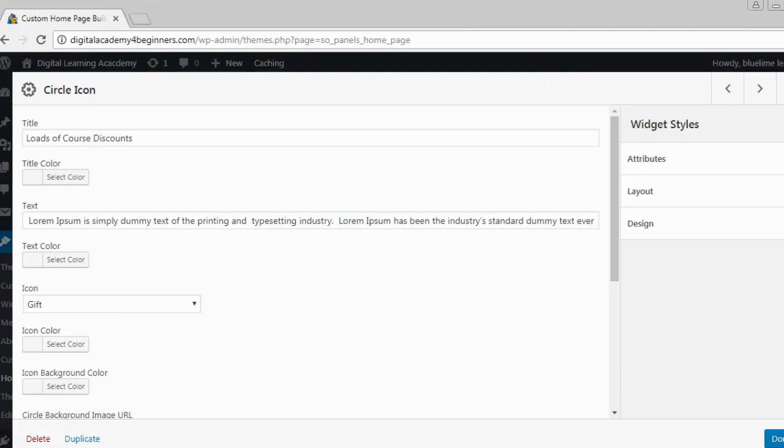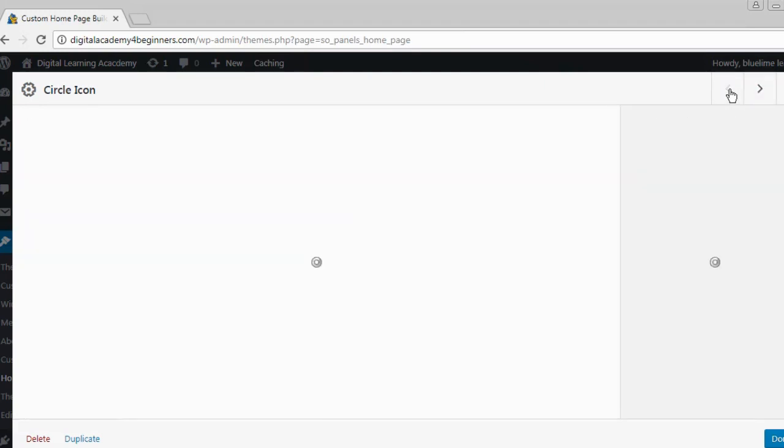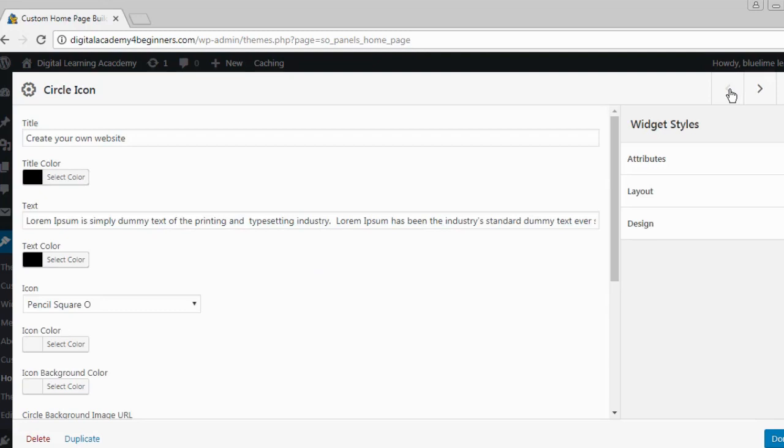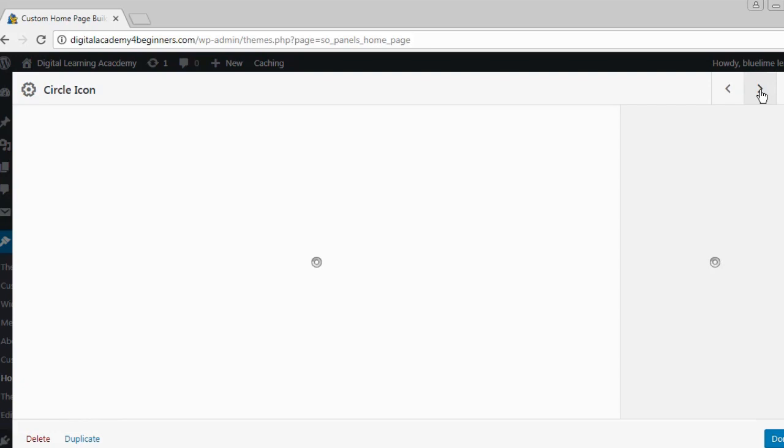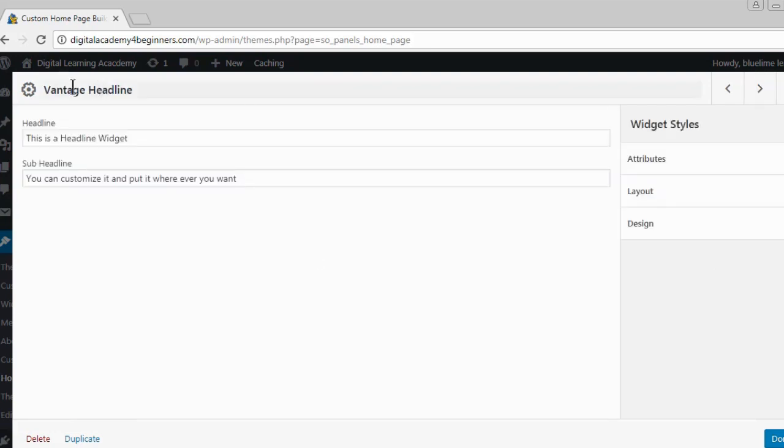Also, one good thing about this theme is that you see these arrows here. It enables you to go back to each of the icons. You can see if I want to navigate to the next one, I just click through and that takes me through.